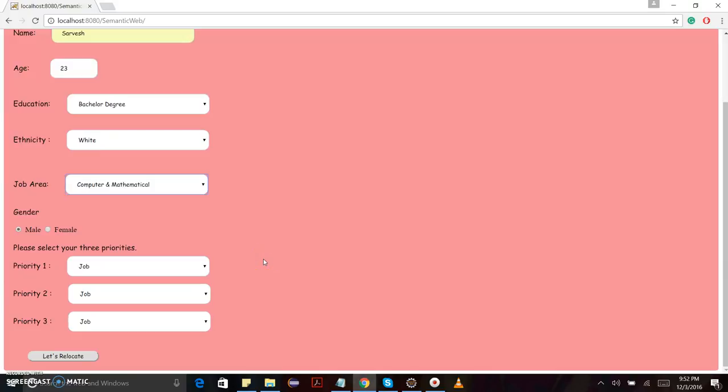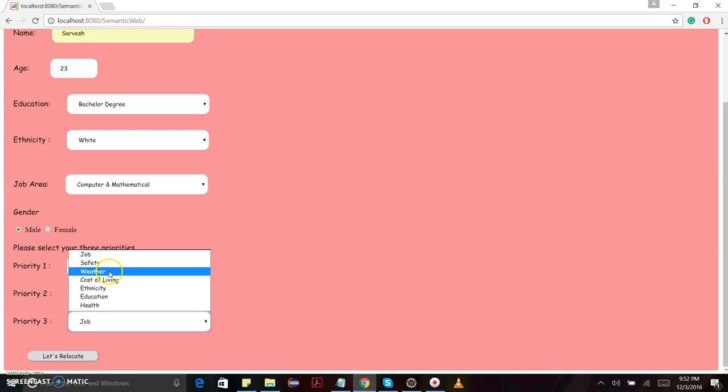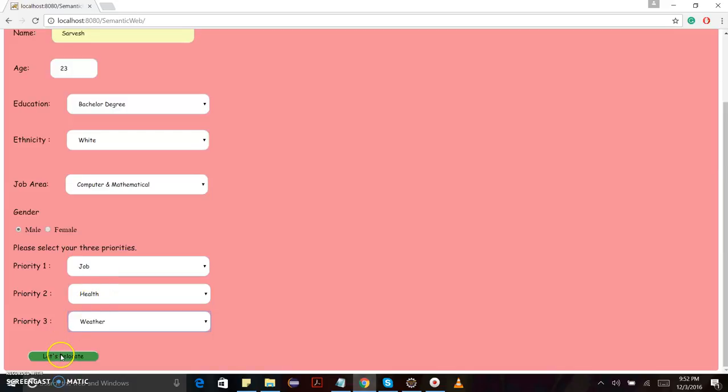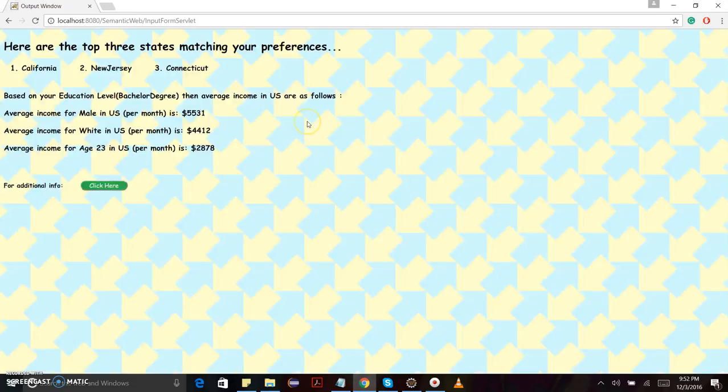As I said earlier, the second section of the form is where the user needs to set up priorities. Let us select job as the first priority, followed by health and weather. Now let's click on ReLoc8. We can now see that the first state suggested is California. We had entered job domain as computer and mathematical and had given top priority to job.